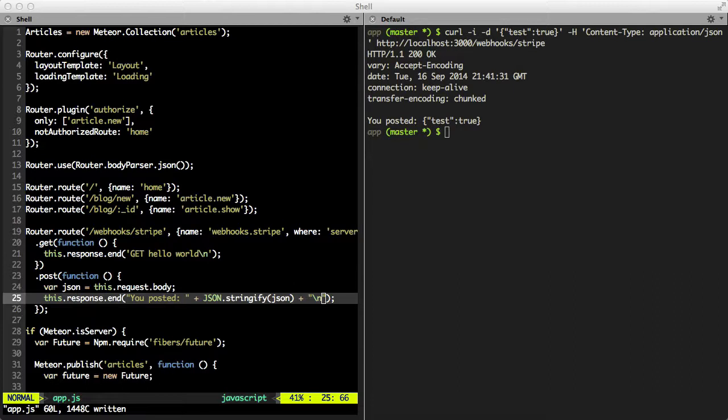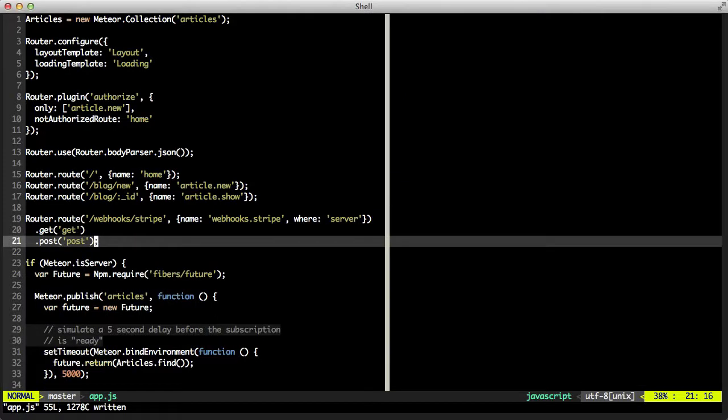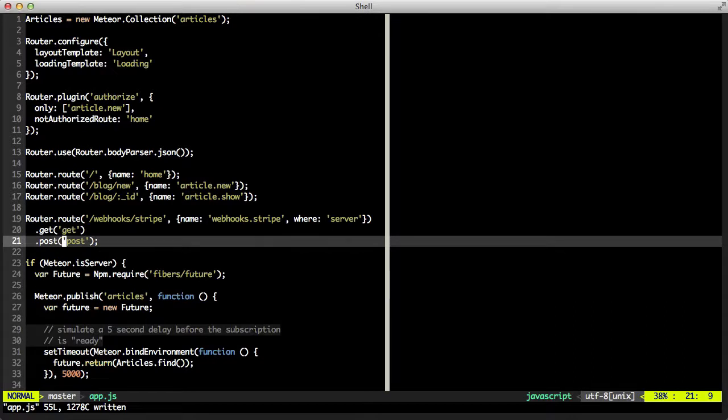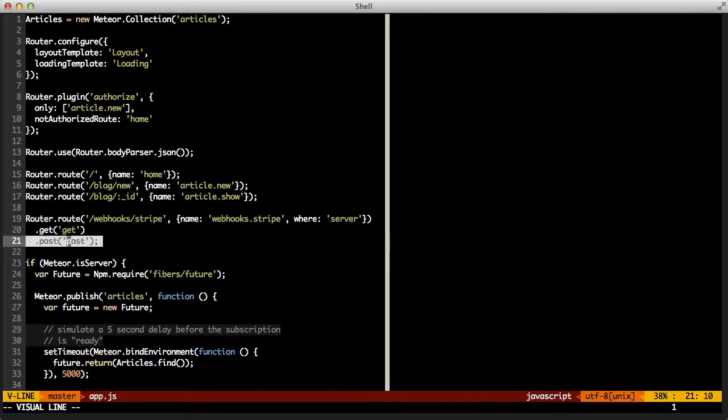Next up, let's move this into individual action functions on a dedicated controller. So I've removed these function handlers, and instead I'm going to specify the name of the method that I want to call on the route controller for this particular HTTP verb.